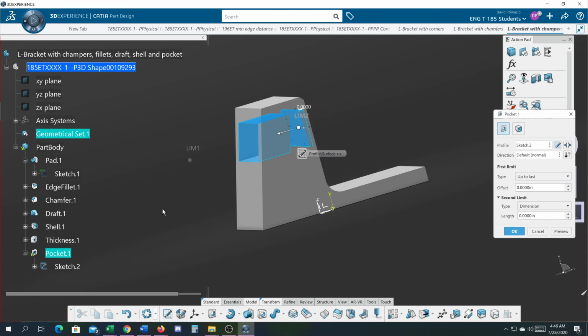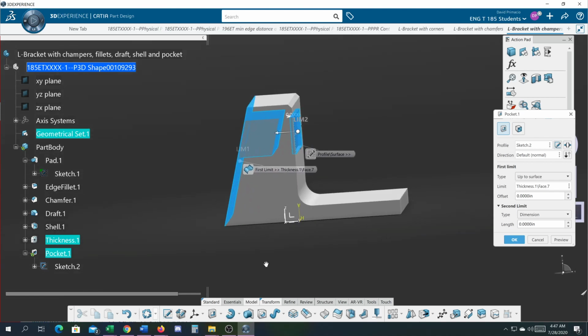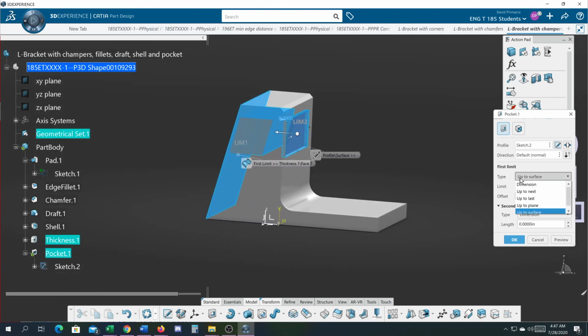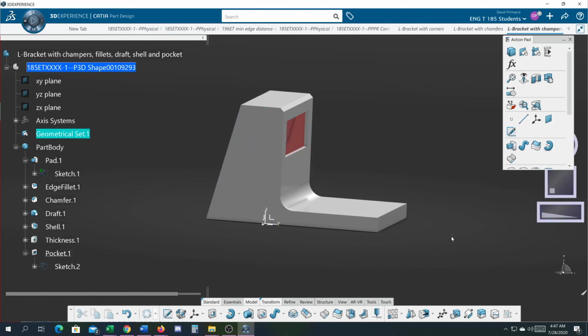I would get the same results, unless I added more material, something else that was coming out here and sticking out. Up to last will keep going through that, where up to plane or up to surface would have the same results if I use that surface there as a limit. Okay, but I don't want to do that. I'm going to use up to next. So just that portion of the window is cut out.